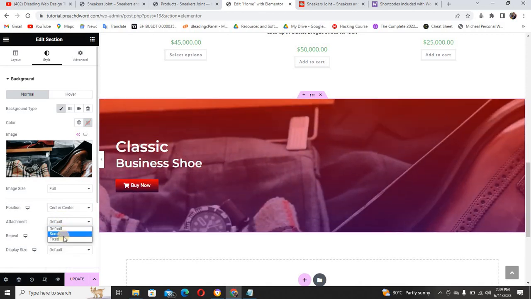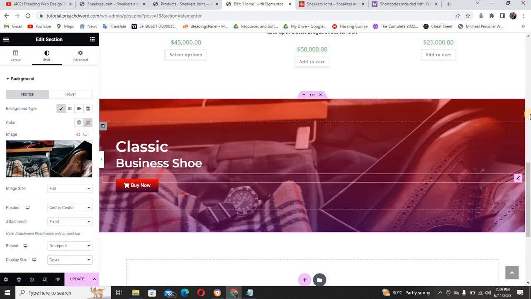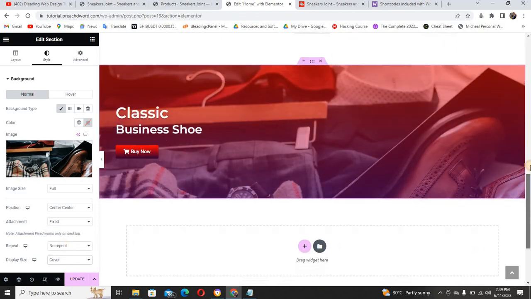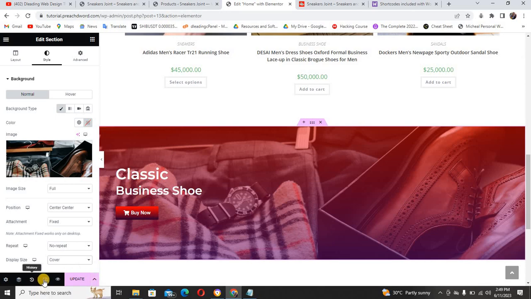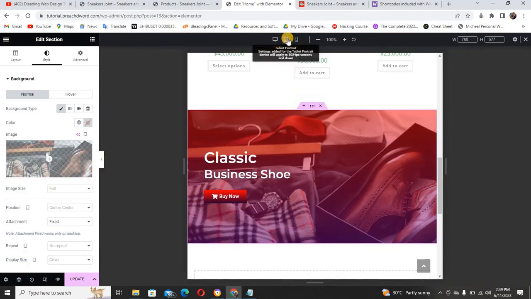And I'll put it in center. And I'll put the attachment to fixed. And I'll put the repeat to no repeat. And I'll put the display size to cover. Hope you are seeing it now. So that's all we need to do here now. Now I will need to go and look at the responsive mode. Let's see how it is on tablet.